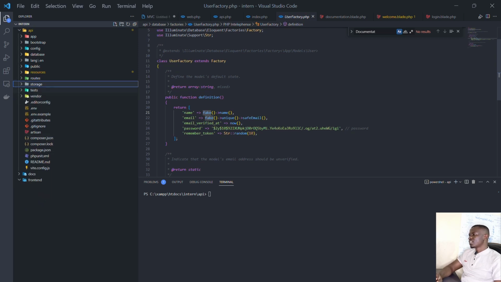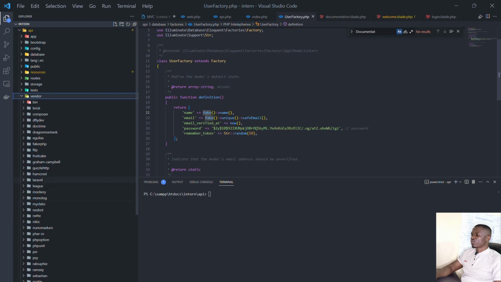Test is for running the unit test and stuff like that, but we'll not be doing that for now. And then this vendor folder, this is where whatever we ran, composer update, any composer packages that are added, go, because you know composer is a package manager. On Vue.js and React and Angular, you'll find there's npm, node package manager.